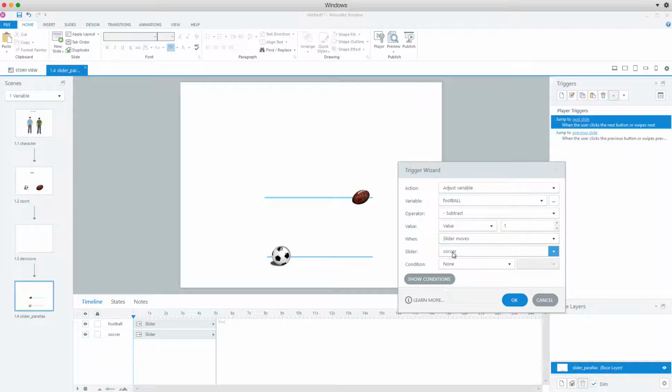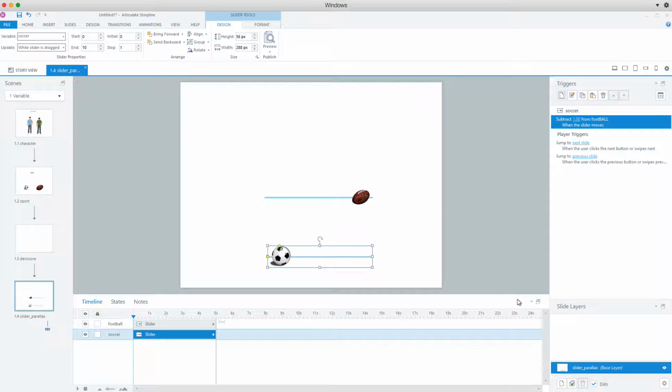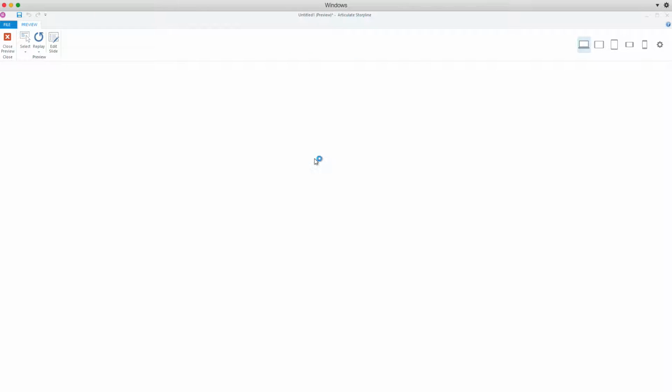So if you just want to wrap your head around this, the variable associated with the football slider, I want that to subtract the value of 1 every time the soccer ball moves upwards, right? So I'm just going to hit OK. And now I'm going to test it. So in theory, I should be able to, oh, there you go. How about that? Not bad.